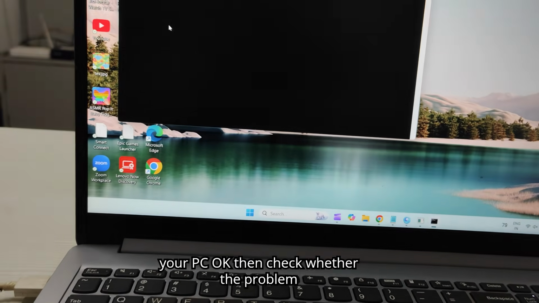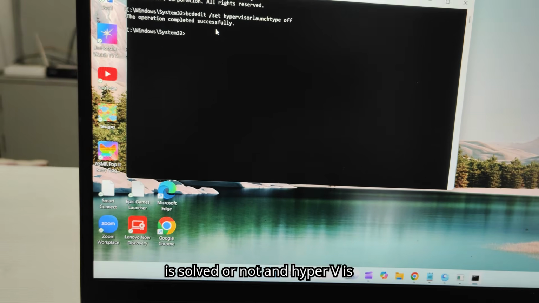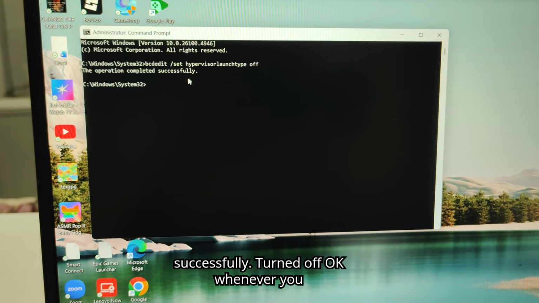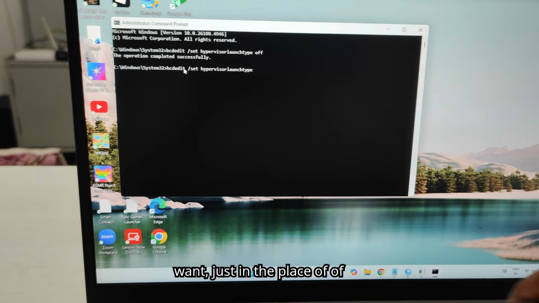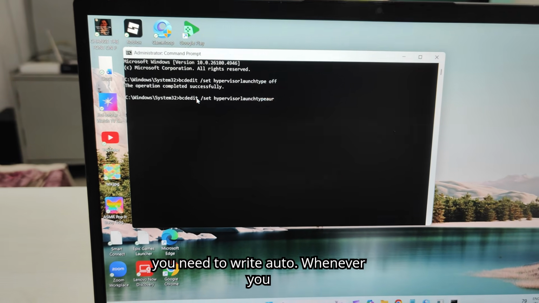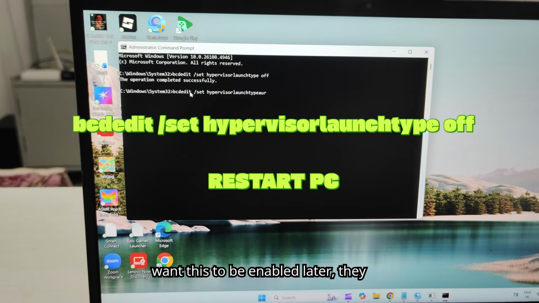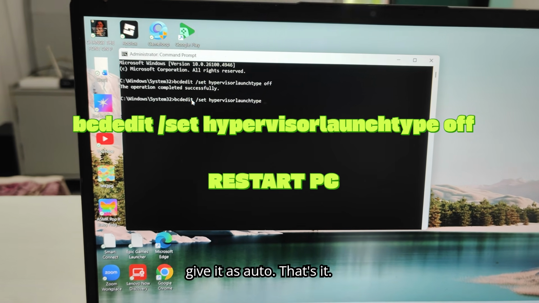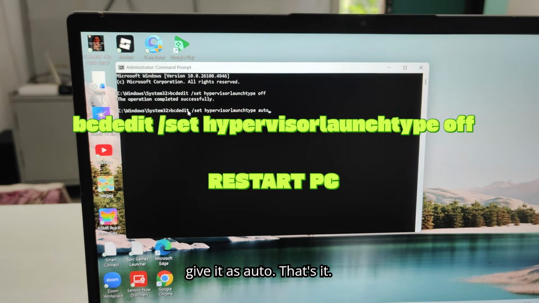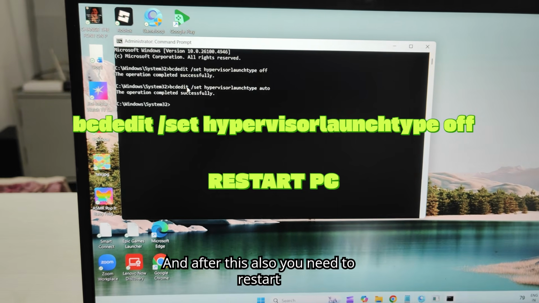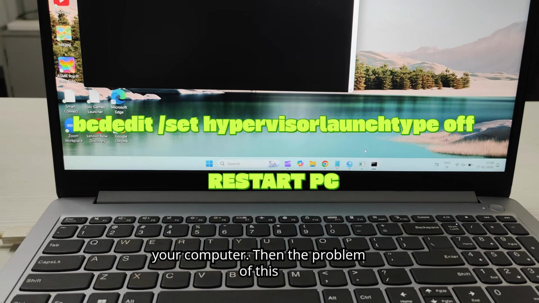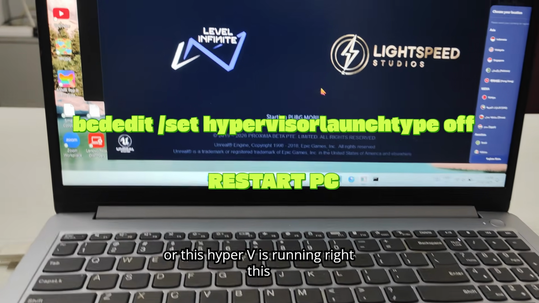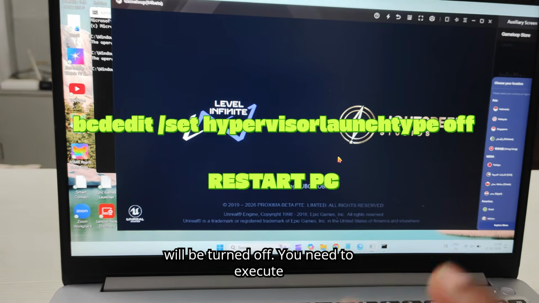Then check whether the problem is solved or not, and Hyper-V is successfully turned off. Whenever you want it enabled later, just in the place of off you need to write auto. That's it. And after this also you need to restart your computer, then the problem of this "Hyper-V is running" error will be turned off.